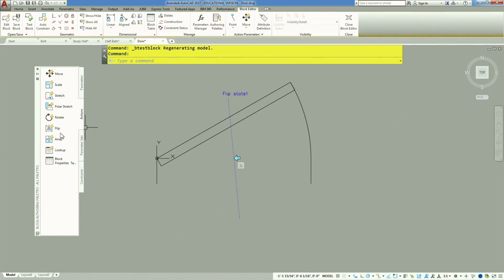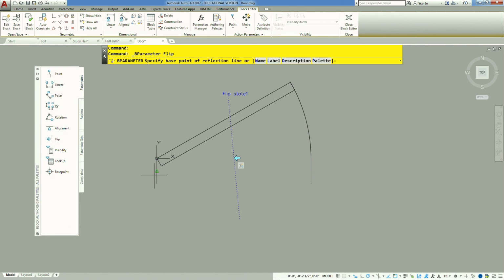I'll go ahead and add in another flip here real quick. And this time I'm going to have it flip vertically. So let me go back to my parameters. I got a little ahead of myself and chose the action. So I'm going to choose the flip parameter here. And I'm just going to try my best to align it right in the middle of the door here. Use some tracking. And I should type in a value, but in the interest of time, I'll go ahead and pop this in real quick.